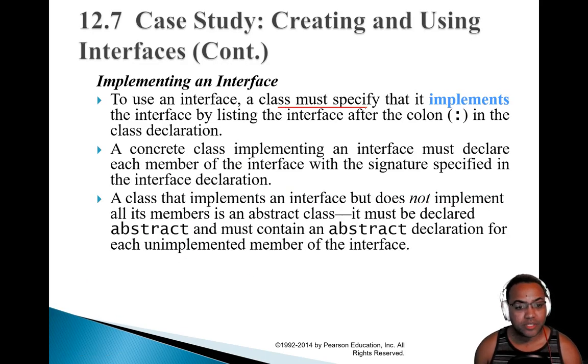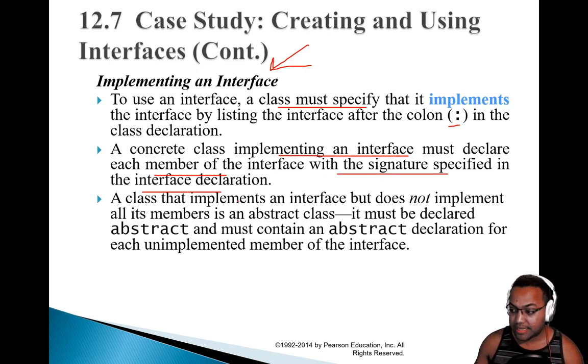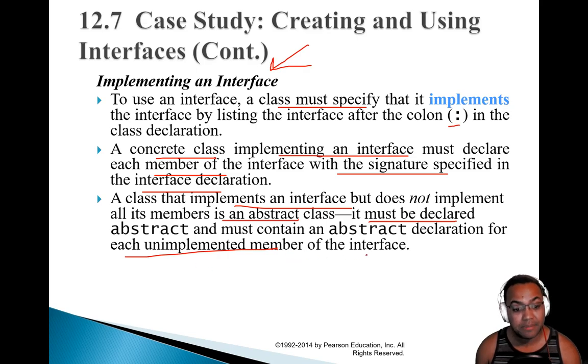To use an interface, a class must specify that it implements the interface, or it must express that it is inheriting the interface by using the colon. A concrete class implementing an interface must declare each member of the interface with the signature provided in the interface declaration, meaning that everything that is being provided in the interface, all the method calls and properties that are in the interface must be written as concrete methods and properties in the derived class, or in the concrete class, my apologies. A class that implements an interface but does not implement all its members is an abstract class. It must be declared abstract and must contain an abstract declaration for each unimplemented member of the interface.